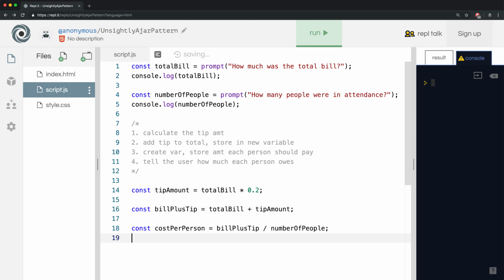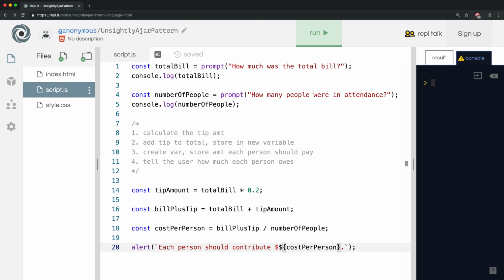Lastly, for number 4, we want to tell the user how much each person owes. So I think this is where we're going to fire off an alert, which we saw in the previous video. And inside of the alert, I'm going to use a template literal to tell the user that each person should contribute. I'm going to use a $, and then I'm going to use another $ and curly braces. And inside here, I'm going to use the variable that we've created, cost per person. Actually, it's a constant because it's not changing. So this is going to tell us how much each person should contribute when we run this code.